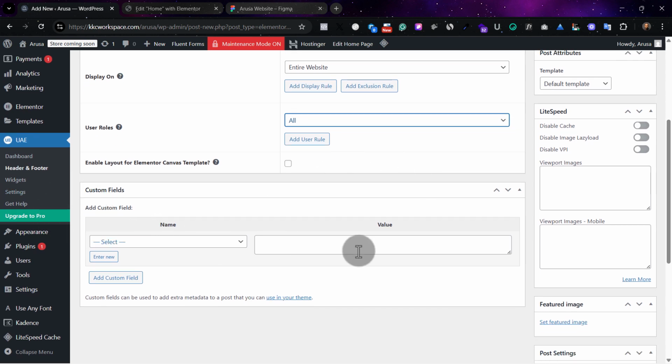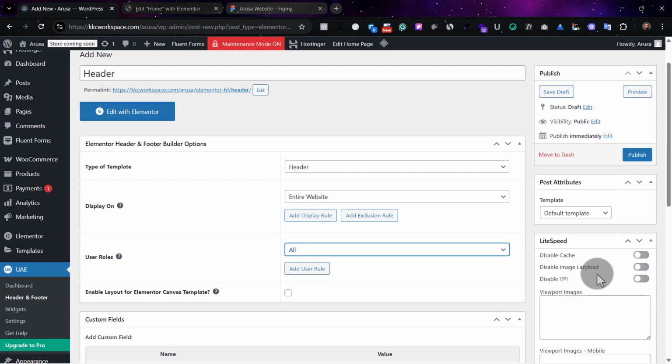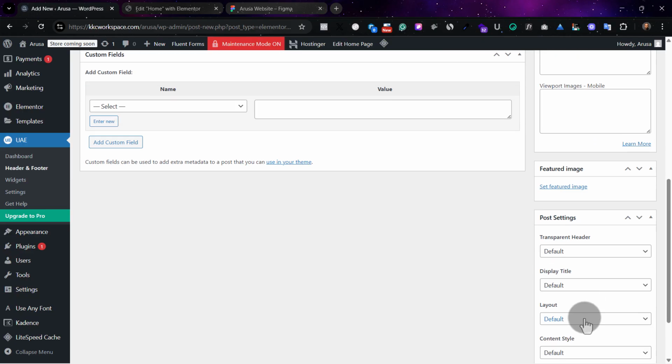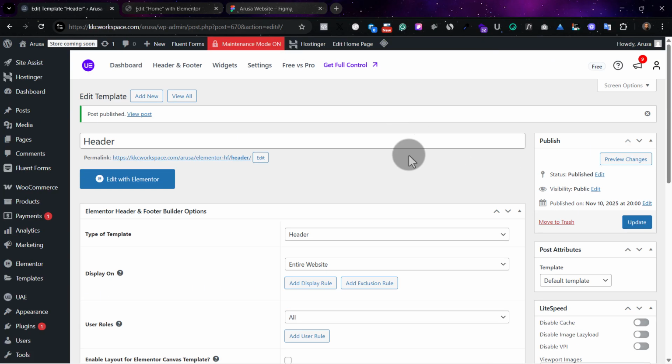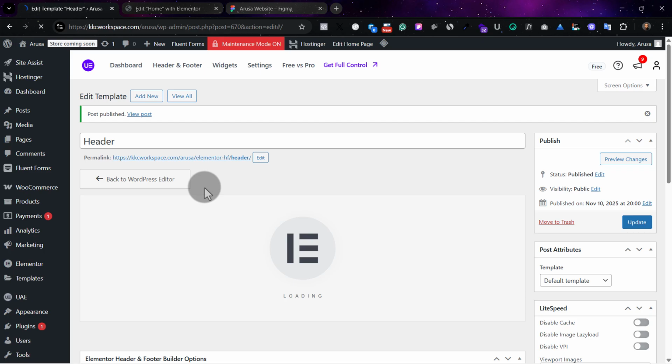Then we're going to look. I don't think we need anything to do here. We don't have anything to do here. Check, nothing. Then we're going to click on publish. So after it's done publishing, the next thing that we are going to do is click on Elementor, edit with Elementor.